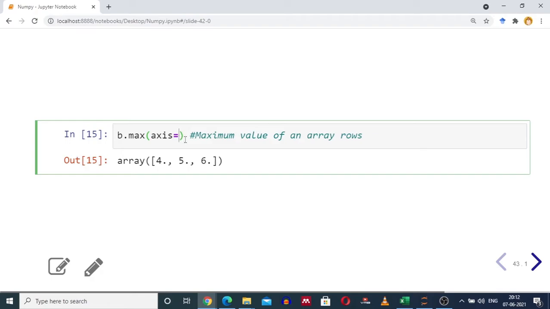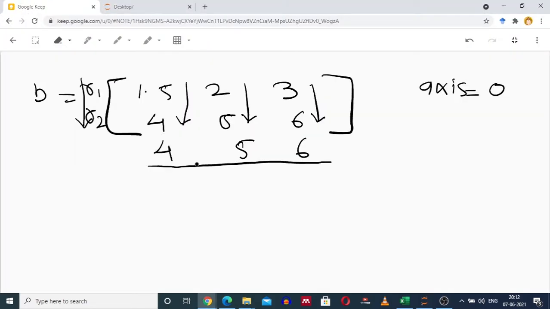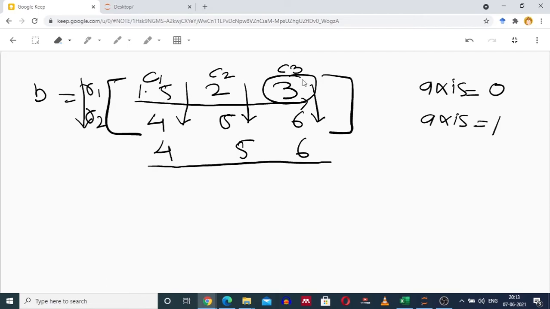If axis value is given as 1, then we have to find out the maximum column wise. Returning back to the drawing board, if we check here, we have column 1, column 2, column 3, axis value is given as 1. Finding maximum column wise, you get 1.5, 2, 3. 3 is maximum, therefore you have 3.0.